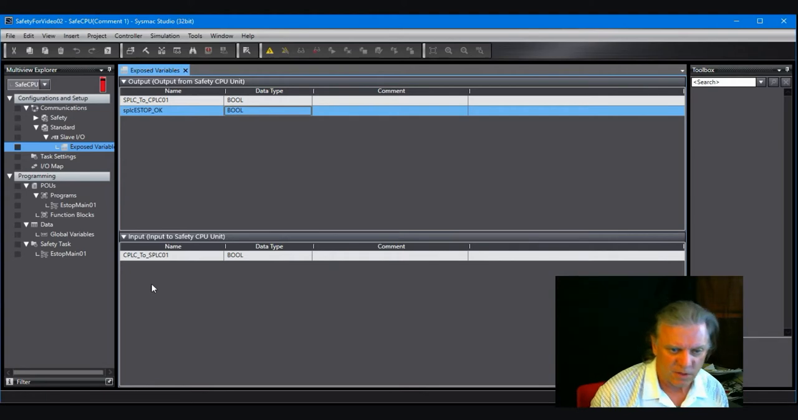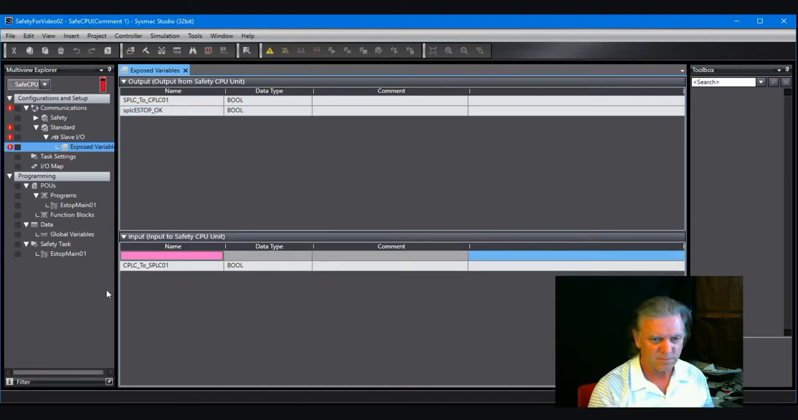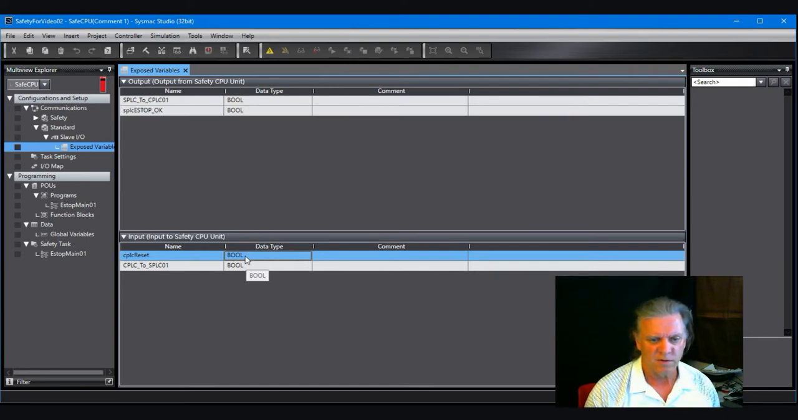And then I'm going to go down here to the input side. This is from the control PLC to the safety PLC, and I'll create a new variable, and we'll call it CPLC, control PLC, reset. Simple. And it'll automatically be made a bool. If I wanted to change that data type, I just click in there and start typing. I could type int or whatever, but we'll just leave it a bool.